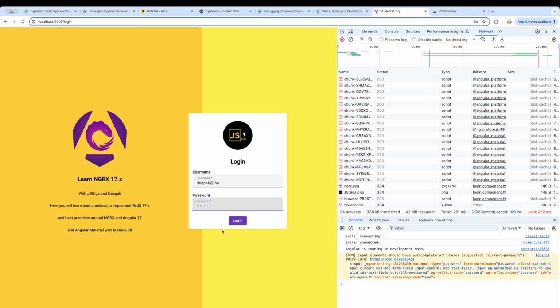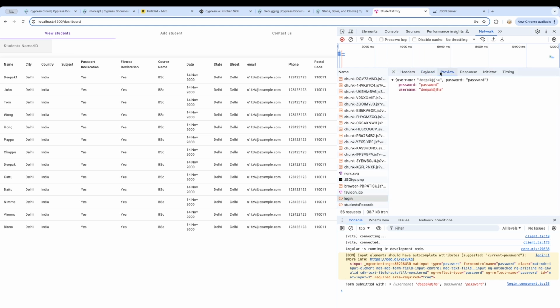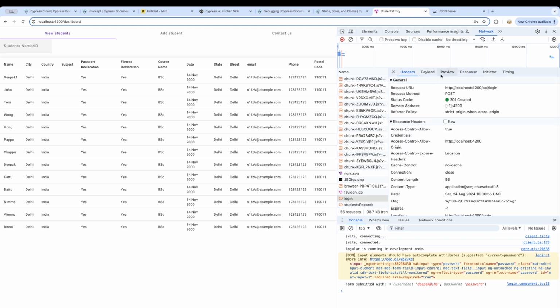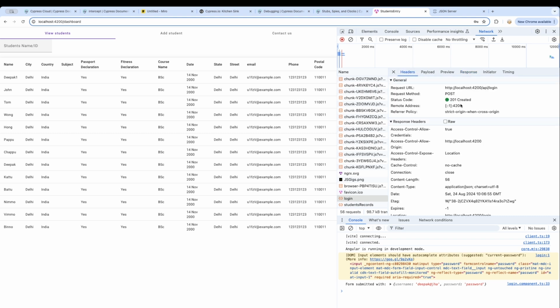And once you key in the username and password, upon click of the login button, you can see that an API call was made, and this particular API basically returns the username and the password. And then once it returns the username and password, it also gives 200 or 201. Right, so this is basically a post API.